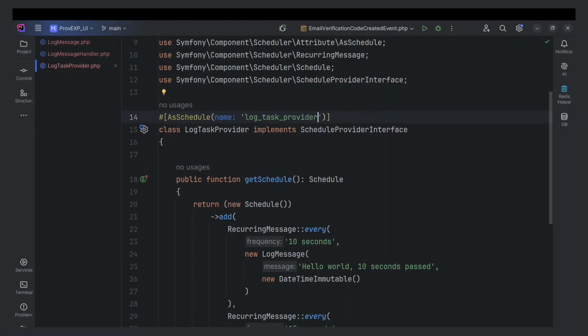The schedule name is important because it allows you to differentiate between multiple schedules defined in your application, and the name of the schedule is used to determine the name of the transport used by the scheduler component to store and execute the schedule. If no schedule name is provided, the default name is default. The default transport name for the default schedule is scheduler_default. This convention helps to clearly identify the transport associated with each schedule.